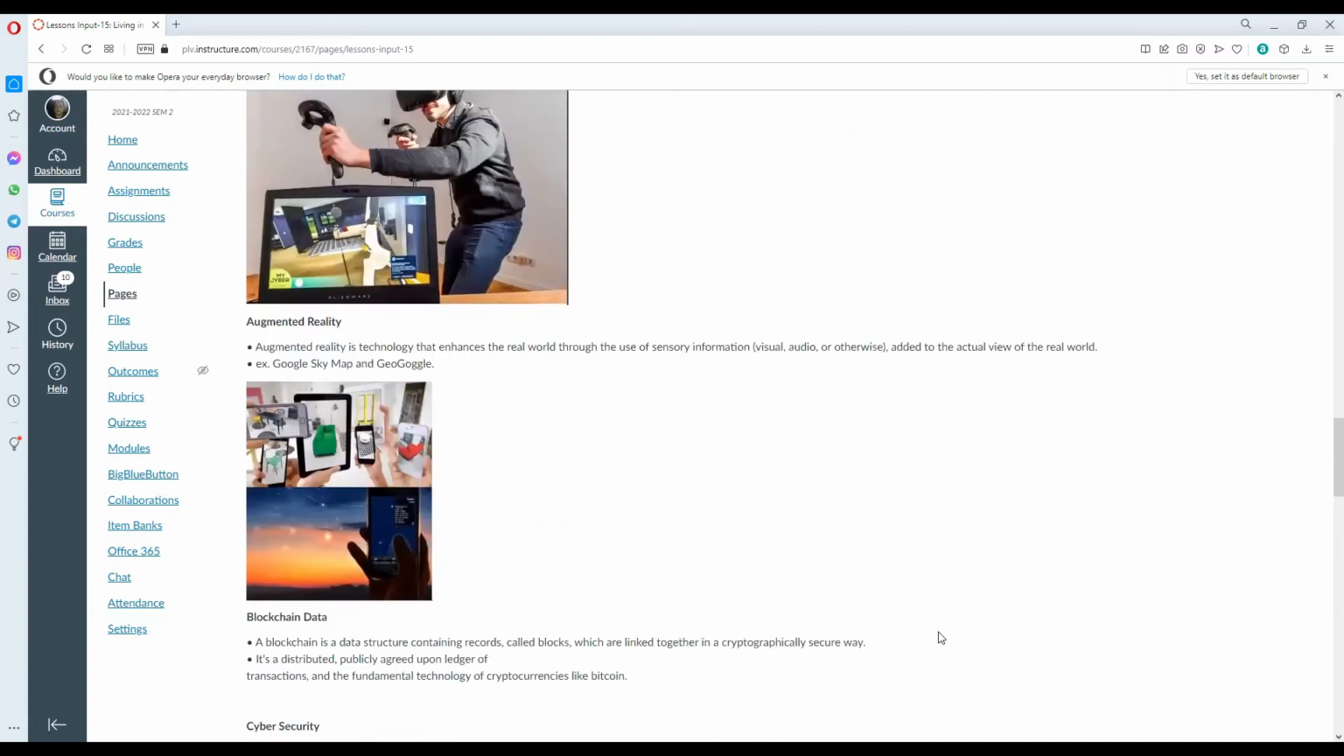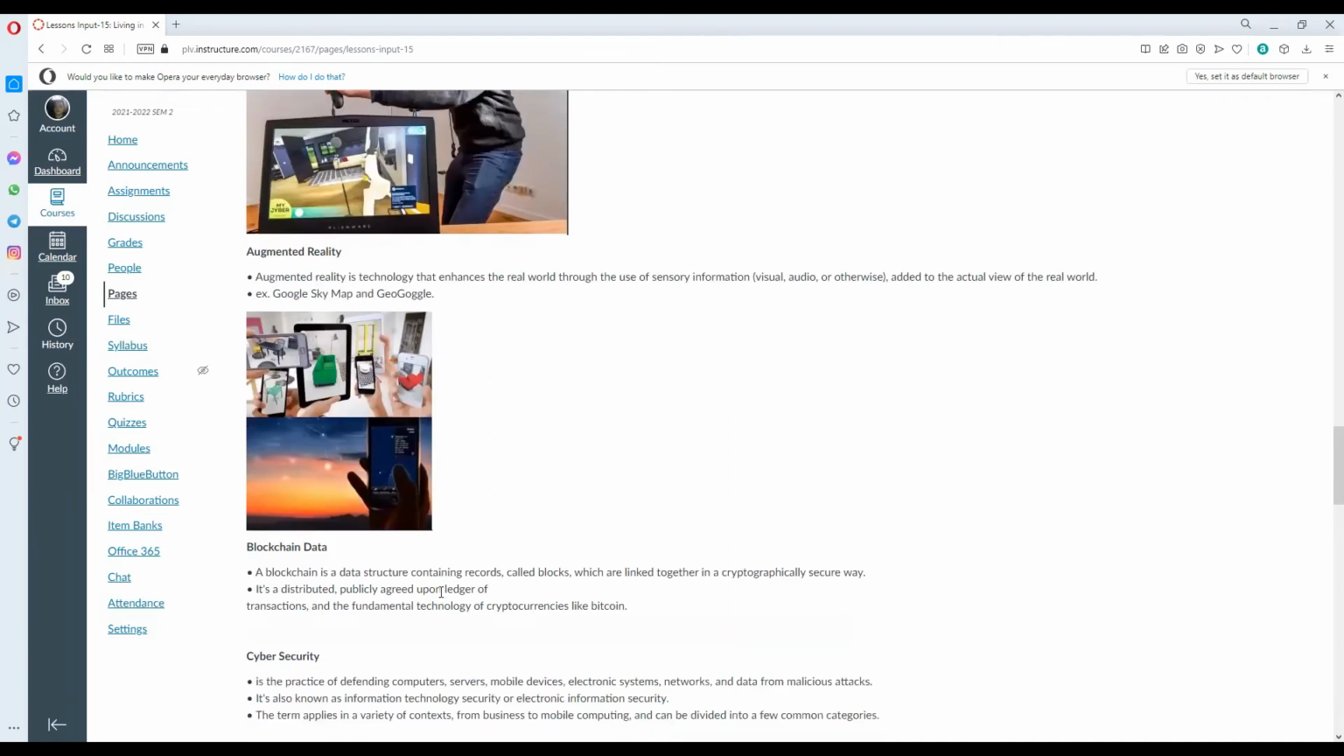AR is just like virtual reality. However, it is the combination of virtual elements together with the actual world. So it is a technology that enhances the real world through the use of sensory information added to the actual view of the real world. Examples are Google Sky Map and Google Maps.